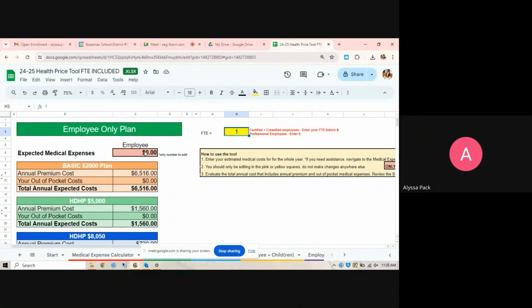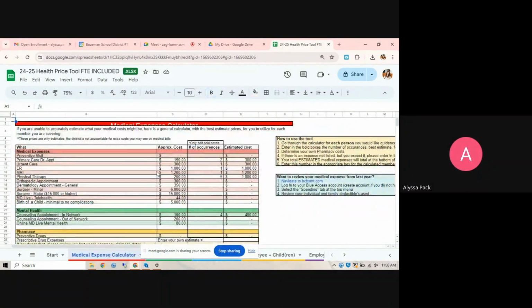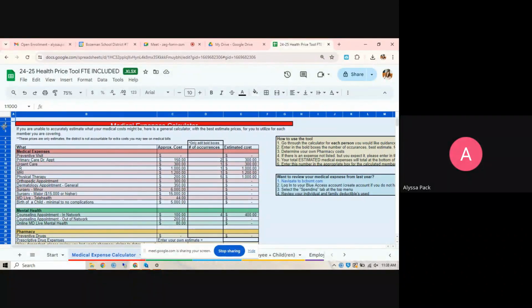For expected medical costs, this is what you expect throughout the entire year, what you think your total medical expenses might be. If you have no idea what those could be, because that's really overwhelming, we actually have a medical expense calculator here that we can use so that you can better estimate.